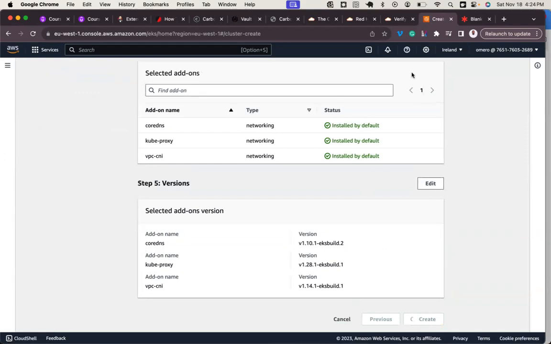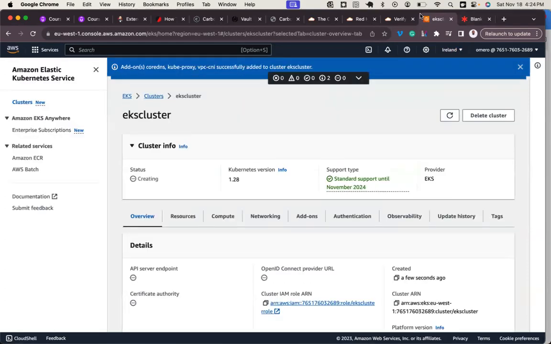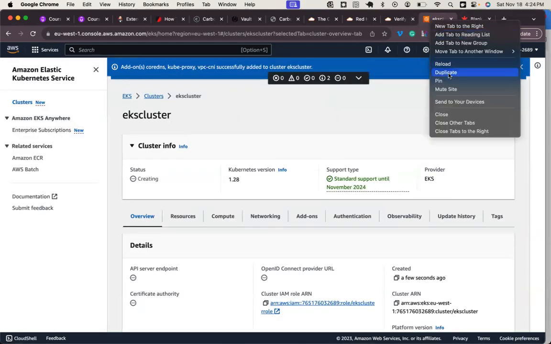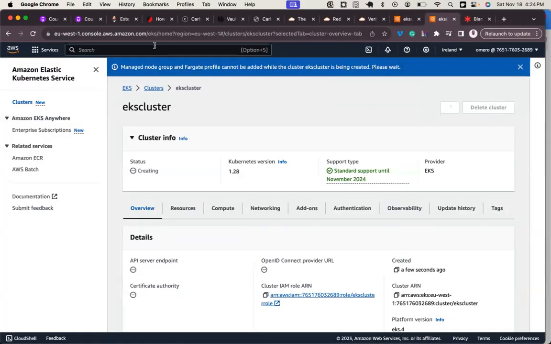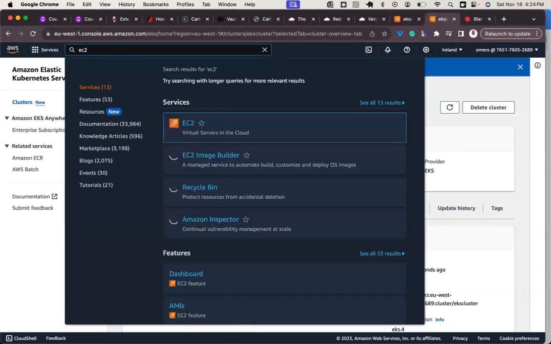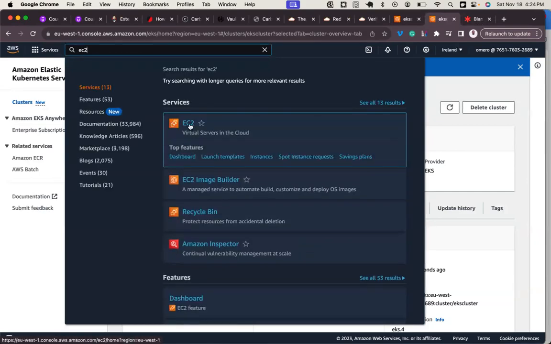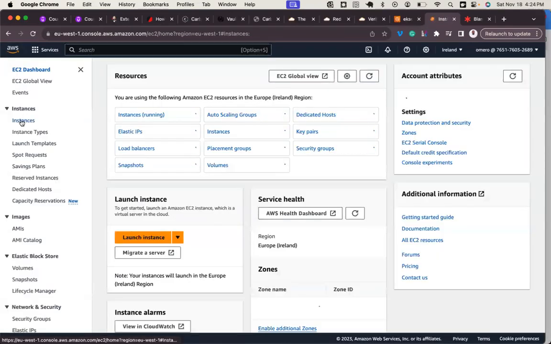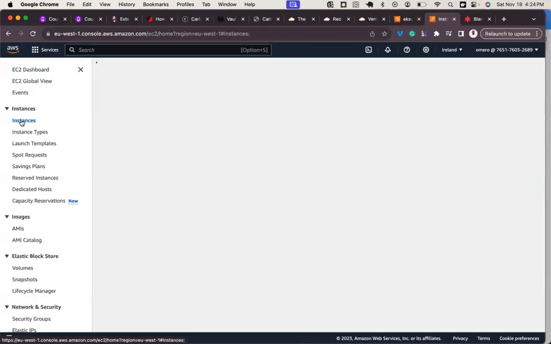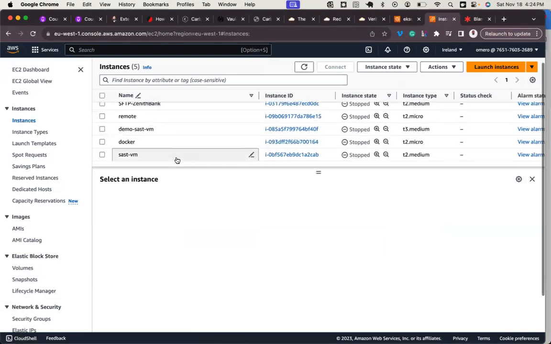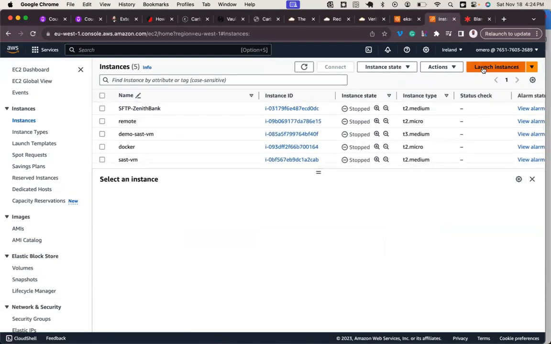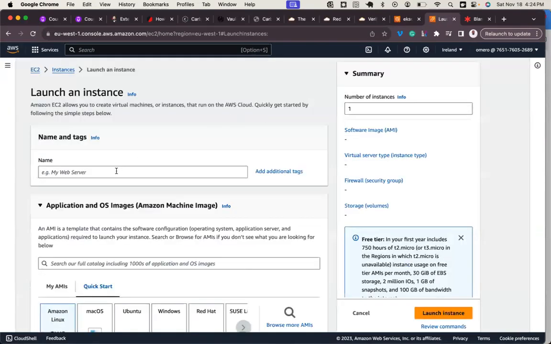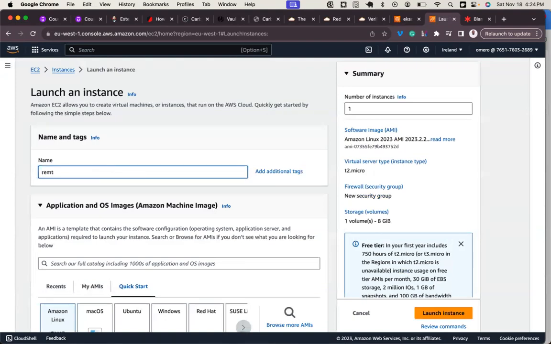So while this is creating, let me create one EC2 instance that we'll use for managing my cluster. Instance, let me call it remote VM.